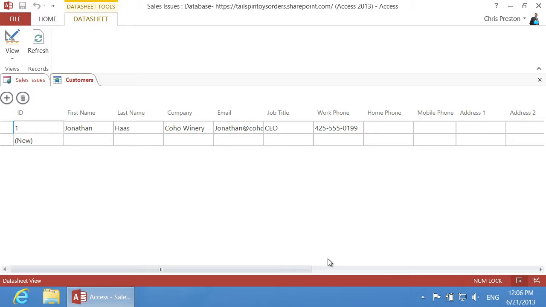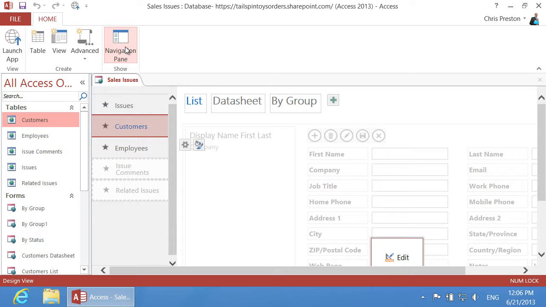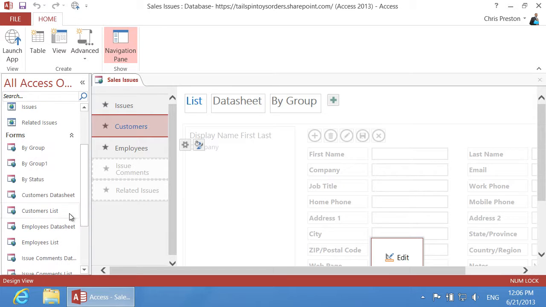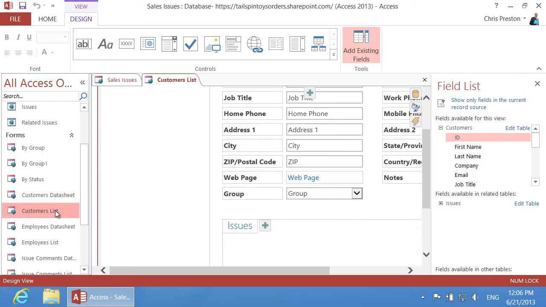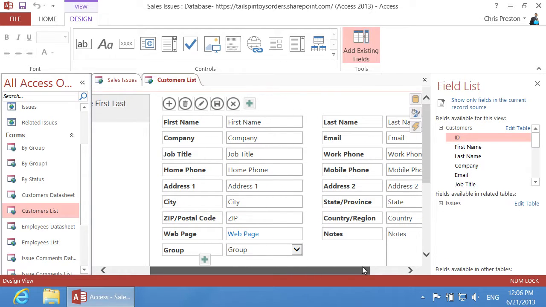How easy was that? Let's have a quick look at how we could change the website design. I just have to select the navigation pane and double-click the customer list form. From here, we can see the design of the web form that we use to enter the customer. We can change the fields, layout and formatting of the web page to meet our requirements.